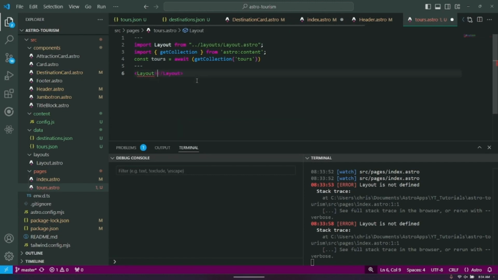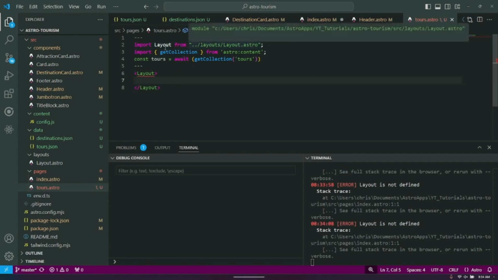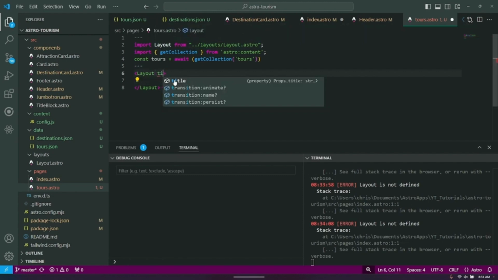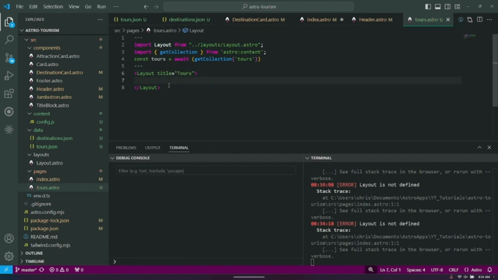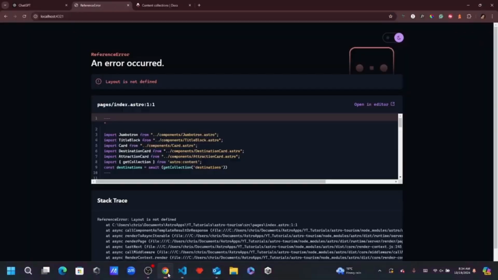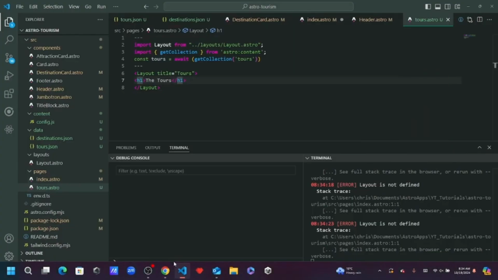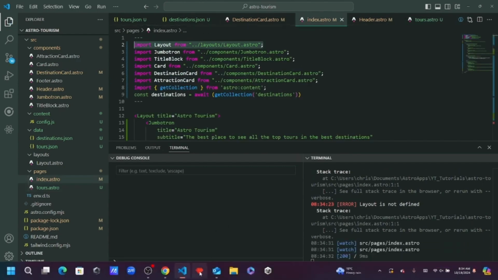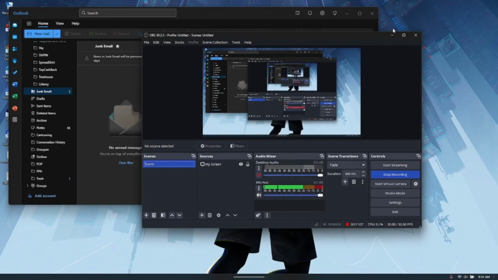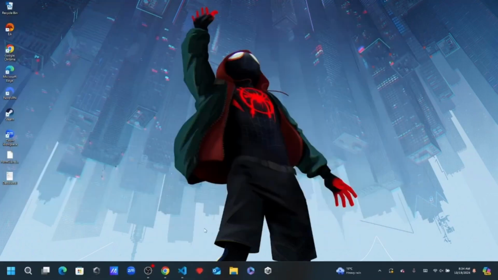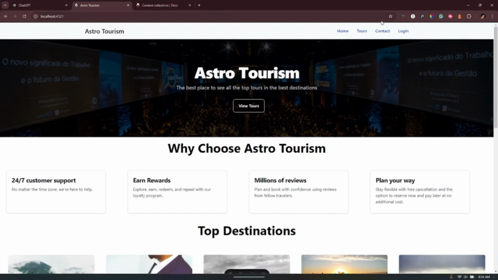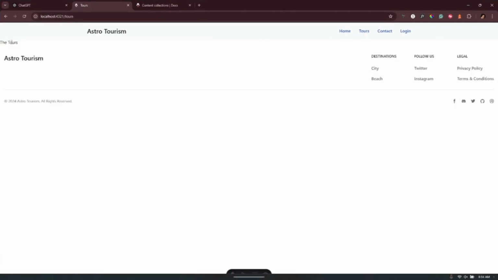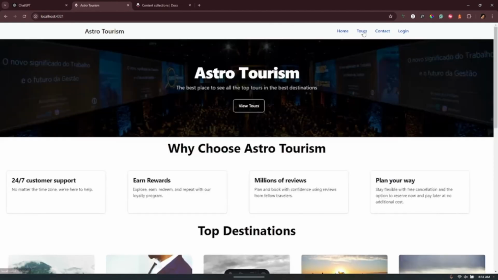So, excellent. So we have the layout, and it needs a title. So we'll say tours. And if we just do an H1 and we say the tours, and we'll go back to, oops, it says layout not defined. We'll save that, make sure that's all good. And we'll say tours, and then we have the tours, we have a home, and there's tours.